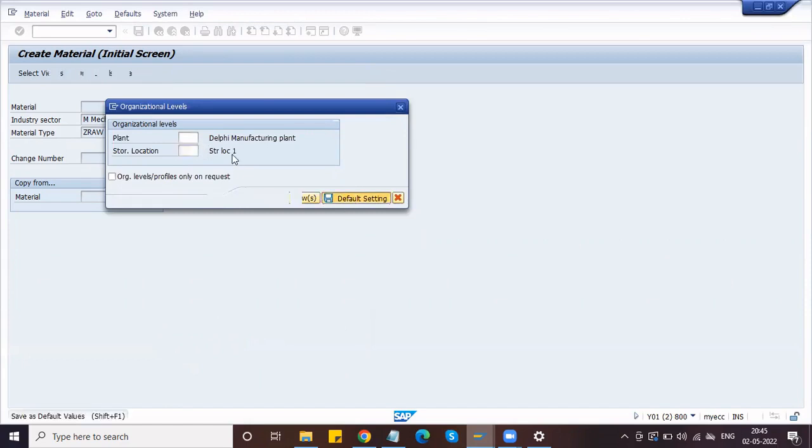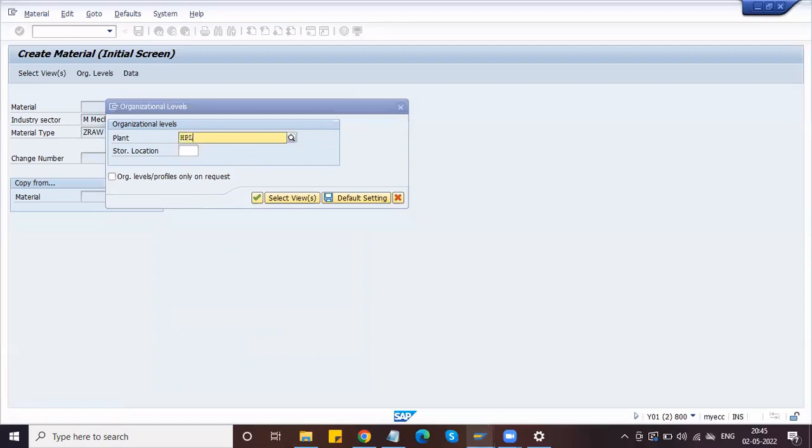HPL. Okay, see, the system is asking under which plant and under which storage location you want to create this material. So let me maintain it as HPL1. Under this plant, under storage location 1, I want to create this material. Okay, and continue.